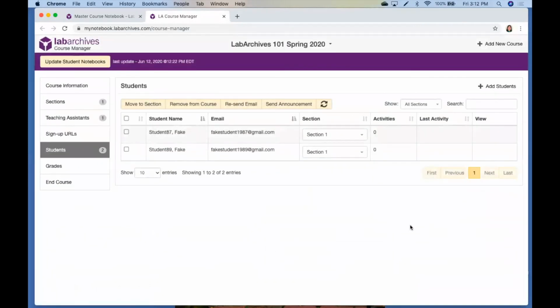After your course is set up, the course manager will appear like this, with tabs on the left-hand side. If you need to make changes to course information, sections, teaching assistants, or students, select that tab. If you make changes to the master course notebook and would like to push those updates to your students, you would click this Update Student Notebooks button at the top left. Keep in mind, this will not overwrite any work that the students have completed.